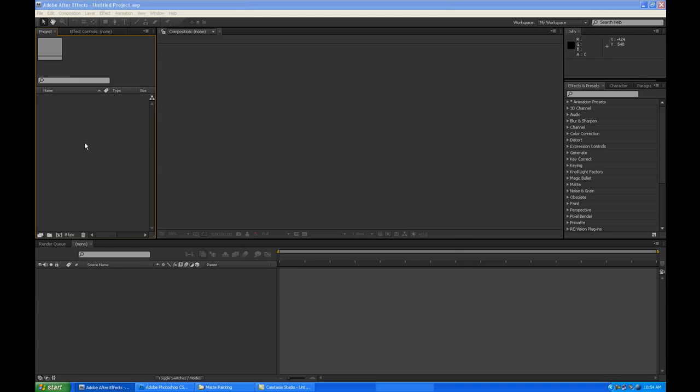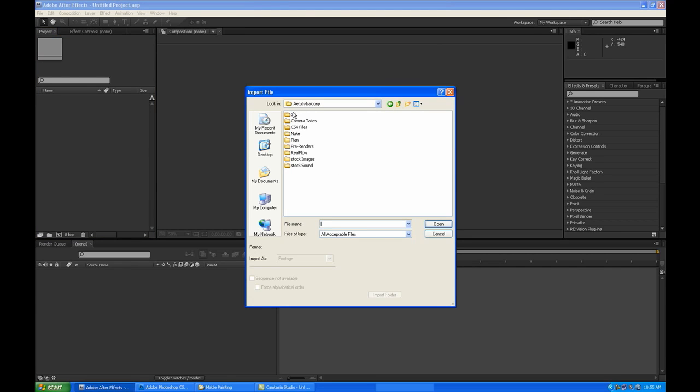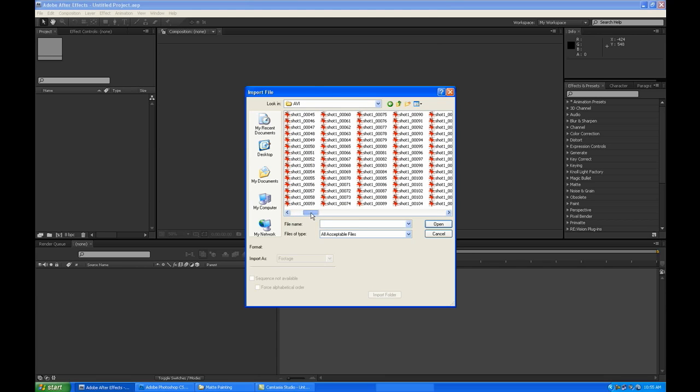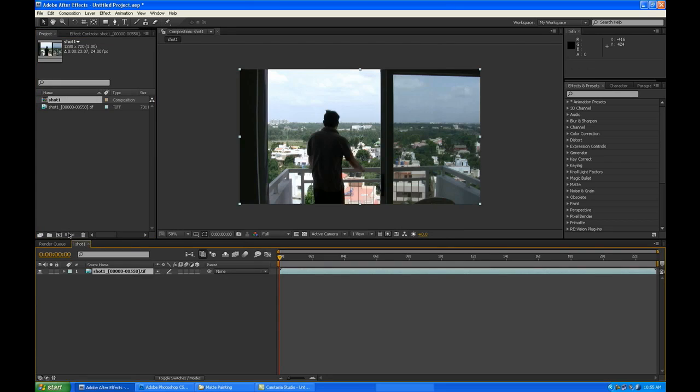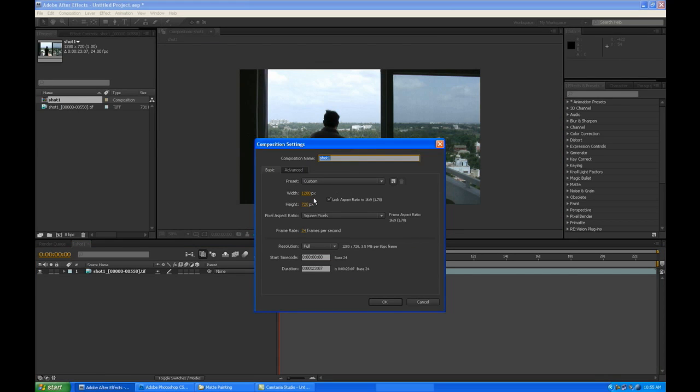I'll import the file first of all. This is the directory which I'm maintaining, so I'll go to camera takes, AVI, and this is the shot here, which I have rendered out in TIFF sequences. Just select the first one and click on TIFF sequence, so that it'll take the whole sequence 0, 1, 2, 3, 4, 5. I think it's there till 558 frames. So I just say open. I'll open a new composition by putting it on this icon. So here we are. This is exactly 1280 by 720 square pixels. This is an HD video.